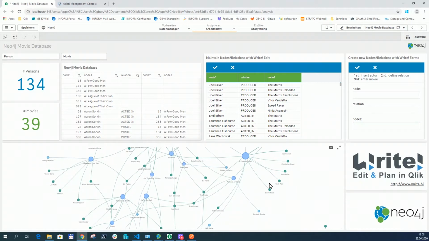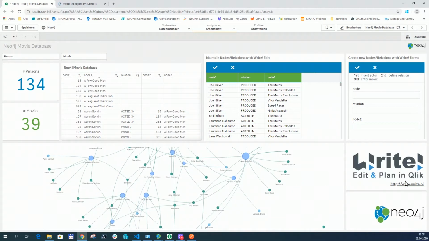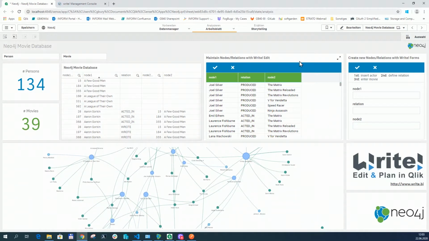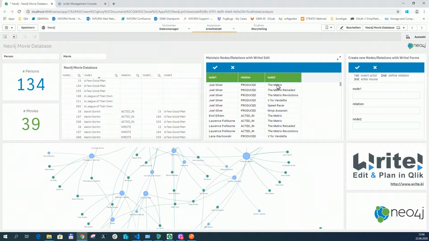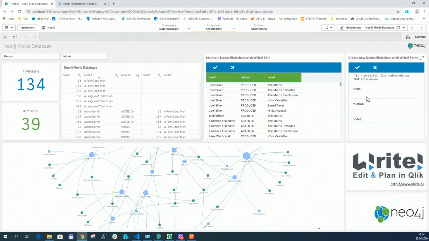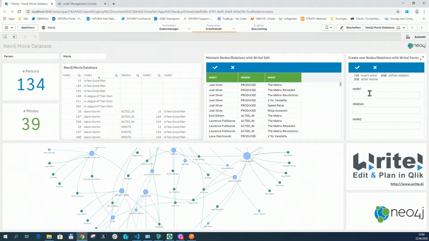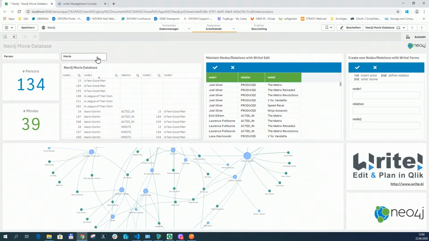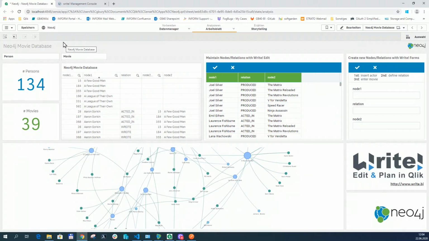So this is part one, but of course I want to edit and maybe create new nodes and new edges. For this use case, I combined Neo4j with Write, our edit and planning extension from Inform. In this case, it's a Write Edit, a flat table to maintain existing nodes and maybe change names, change titles of movies, and change relations. And Write Forms, which is just a plain and simple input, where you can create new non-existing nodes and create new relations. So I want to create a new relation, and I want to act in a B movie called Apollo 12, not 13.